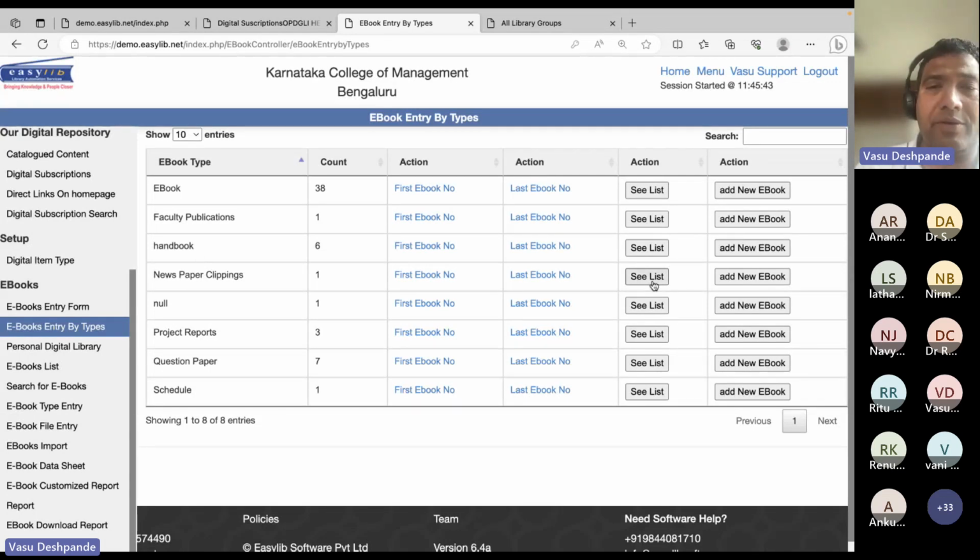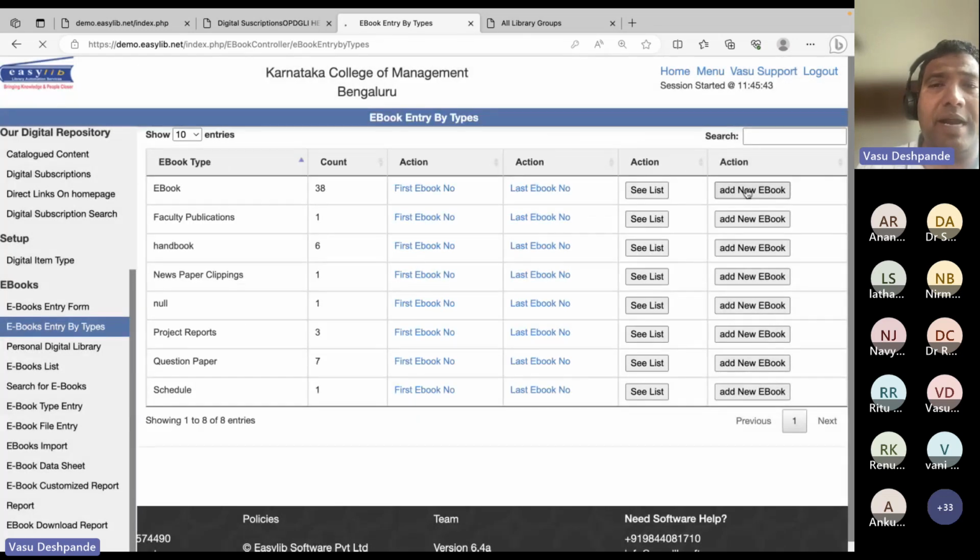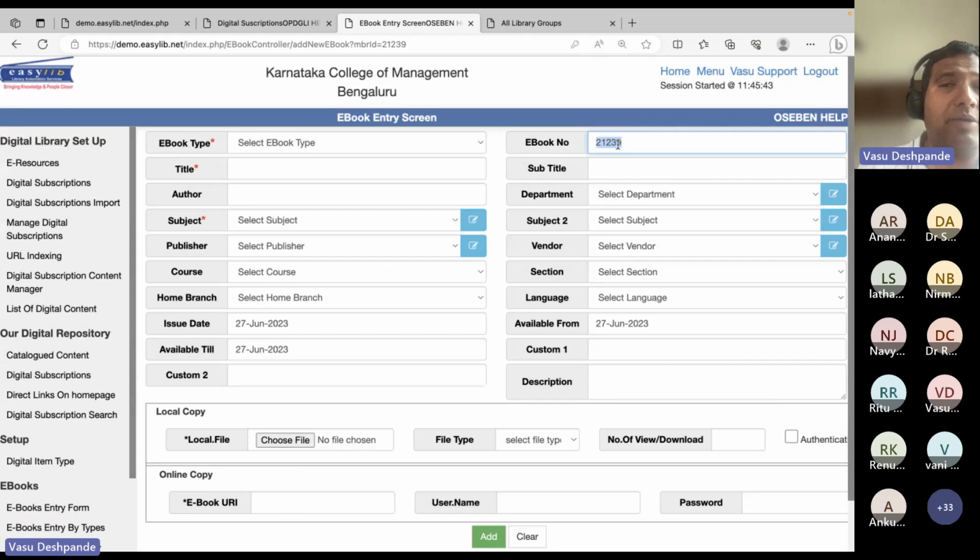So you just go here if you want to see what the ebooks are. You see the list comes here. If you want to get started with adding a new one, simply click on it. It will go to the next screen. You add whatever you want, then simply add it. That's it, done. Very simple steps.